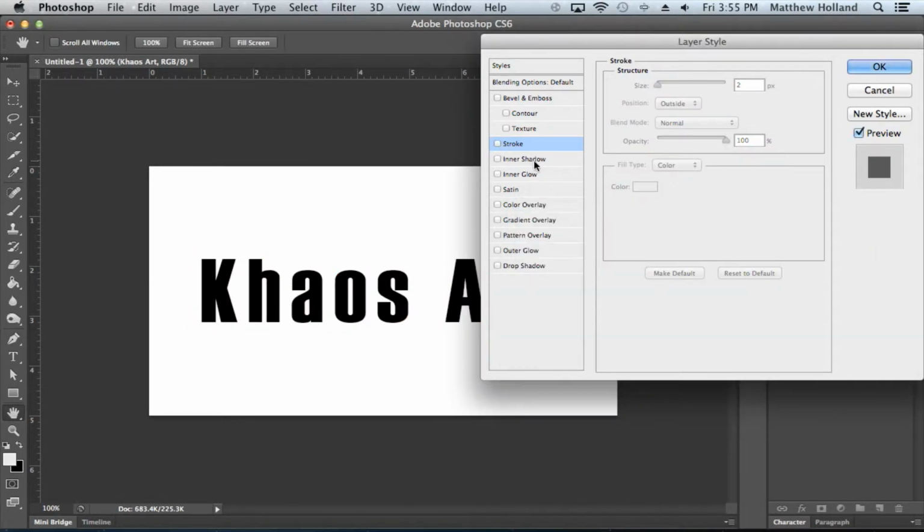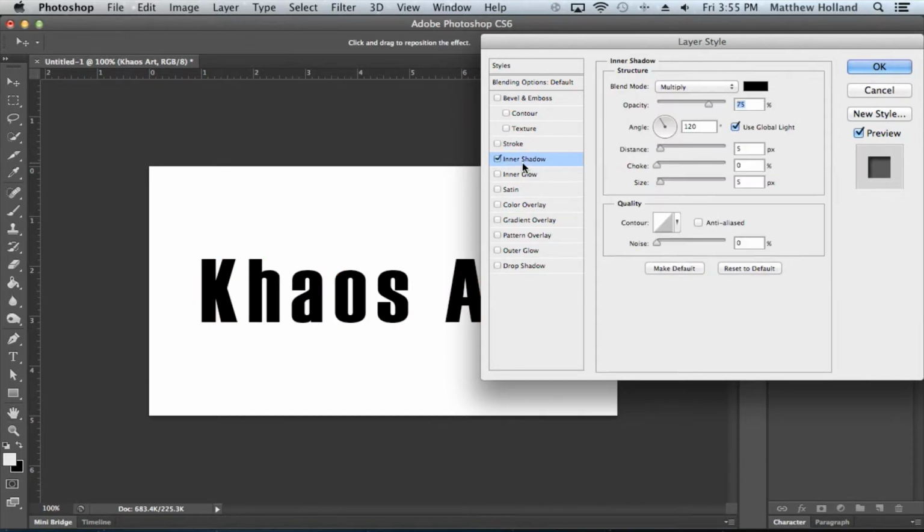Take off stroke now. To enable these, it's just a little checkbox. Just check it. See what it does. Inner shadow, well, since this is black, you're not going to be able to see anything until I change it. It gives you a shadow inside of your text, just much like stroke on the inside, but it's like a drop shadow. It just kind of gives you a little bit of a fade in.